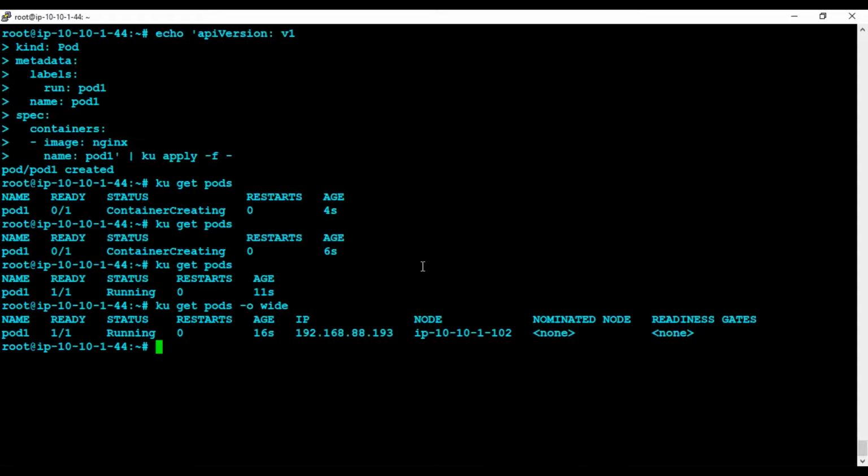Now the problem, as I said, with the pod is, if by any chance this particular node 10.10.102 goes down, your pod goes down and it won't come back, because no one is there to look after that pod basically, right? That is where we actually go to the deployment, right?